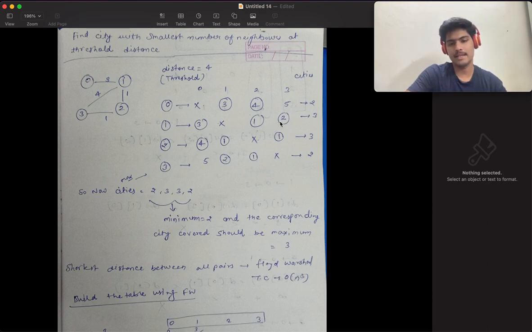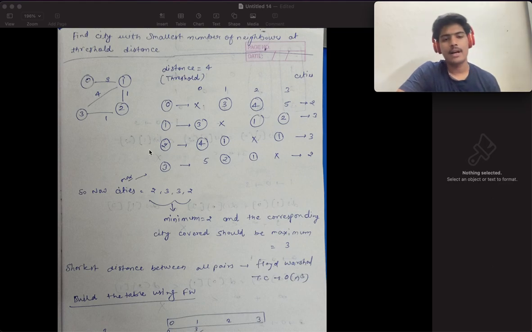So 1, and these three distances are less than 4, which I have marked in a circle. Okay, so 1, 2, 3. Three distances are less than 4. Now we will check again.